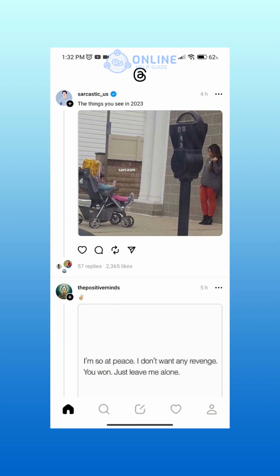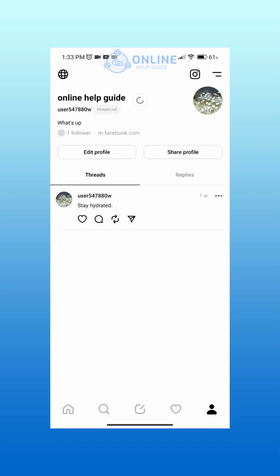Okay, so there are two ways to share a Threads post, which includes sharing your own Threads post and sharing others' Threads post. Both of them have the same process, so today I'm gonna share my own Threads post. In order to do that, you'll have to click on the profile icon on the bottom right corner. Here you can see your Threads post.